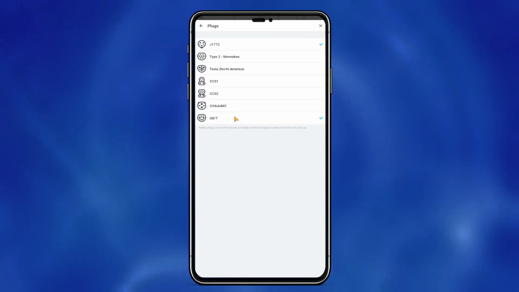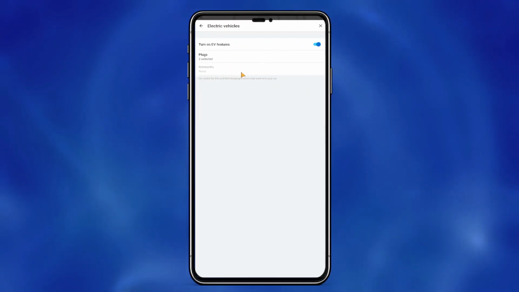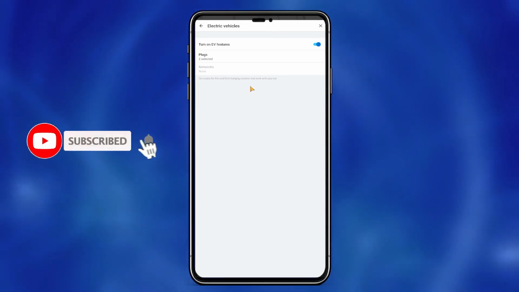And that's it. You've successfully enabled electric vehicle features in Waze and configured your plug type. Now the app will help you find charging stations that work with your vehicle and provide better route planning based on your EV's needs.